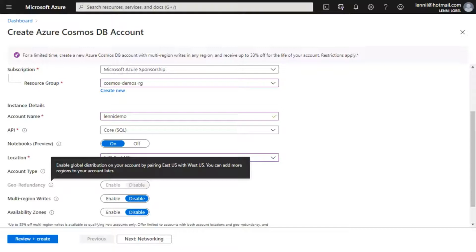It's only disabled because if you look at the tooltip, every Azure region has a buddy, a pair. Since I chose East US, its natural buddy in Azure is West US, and notebooks aren't available in West US. So I can't enable geo-redundancy between those two regions because I've enabled notebooks.